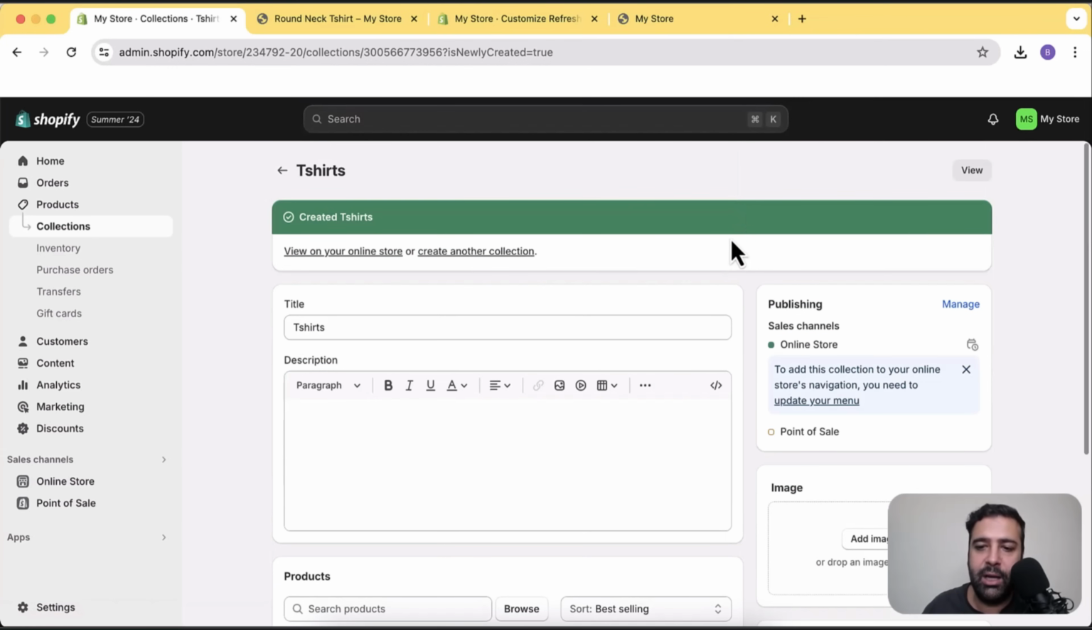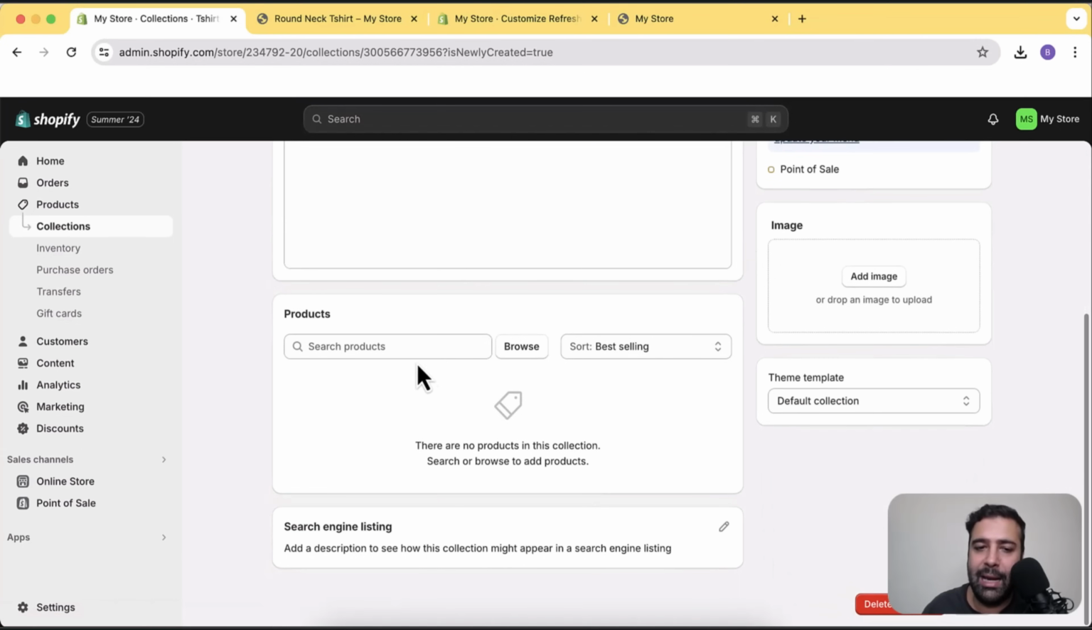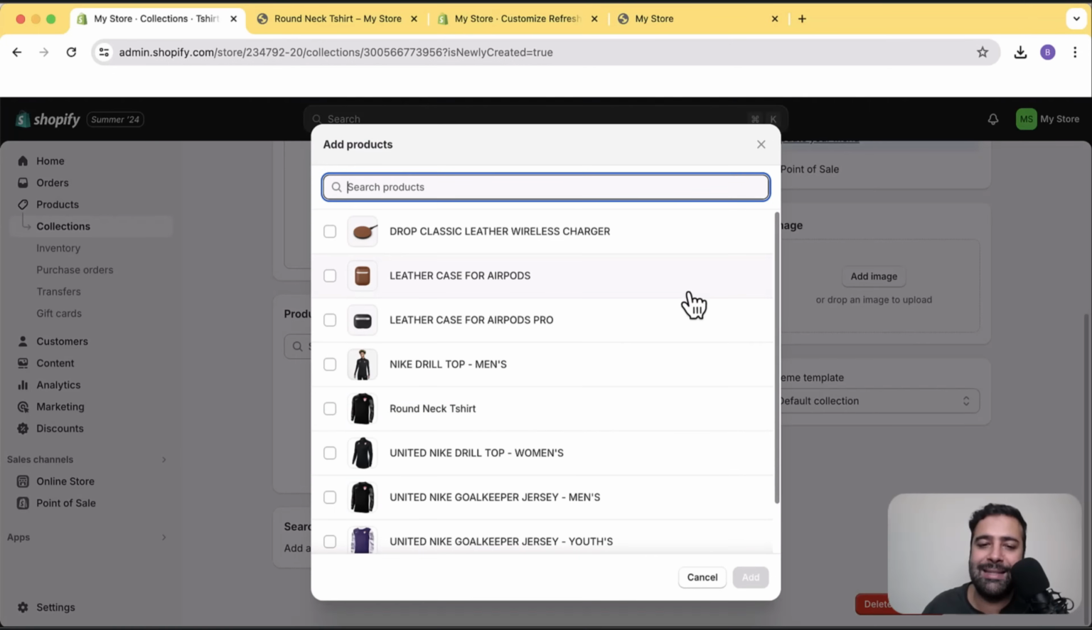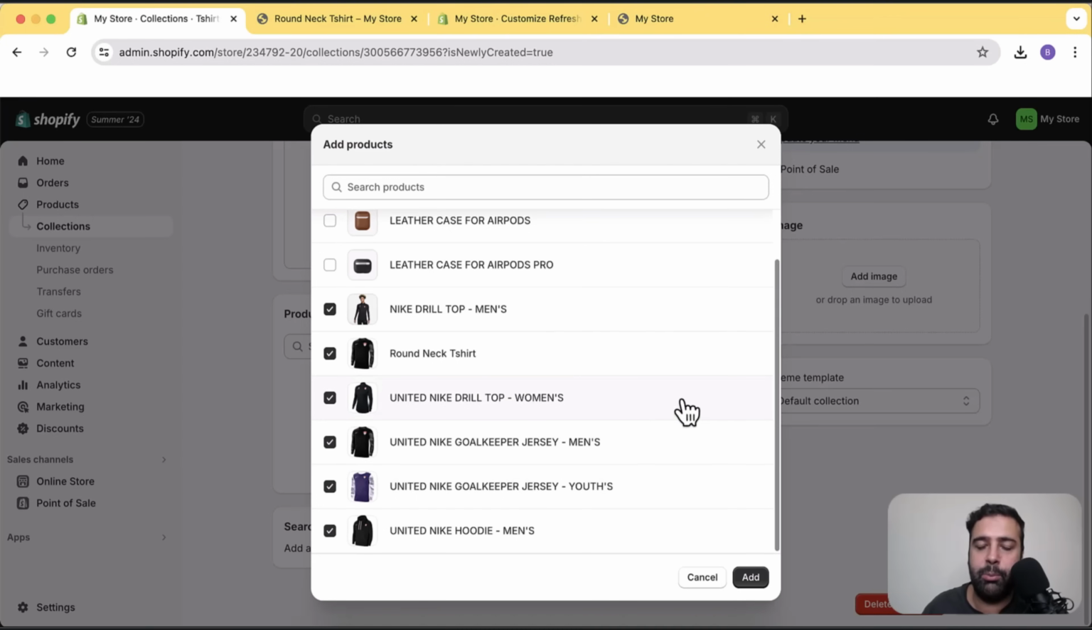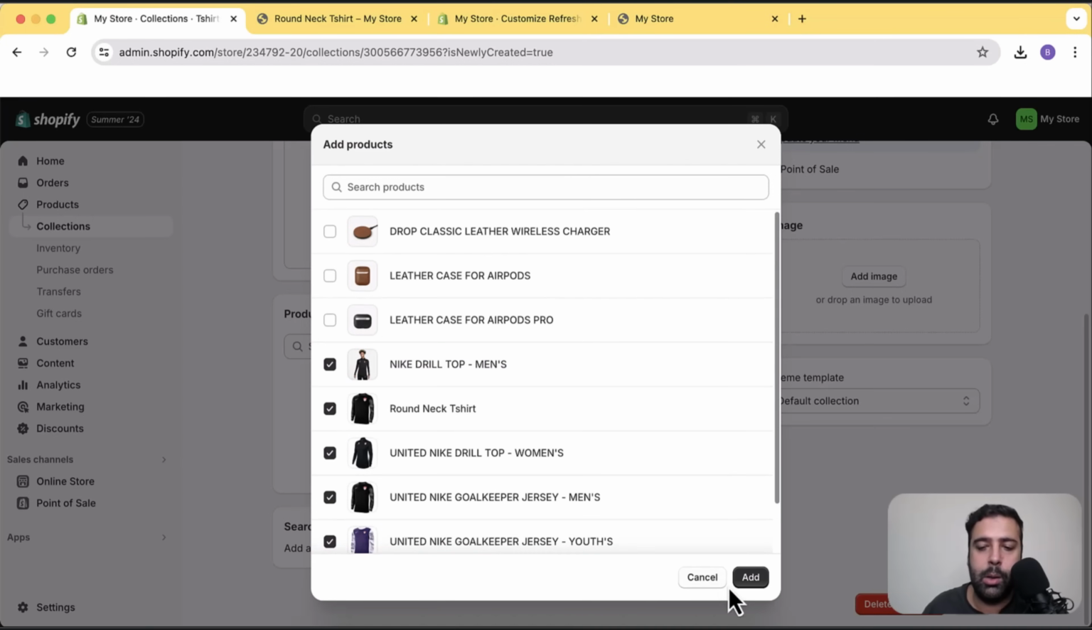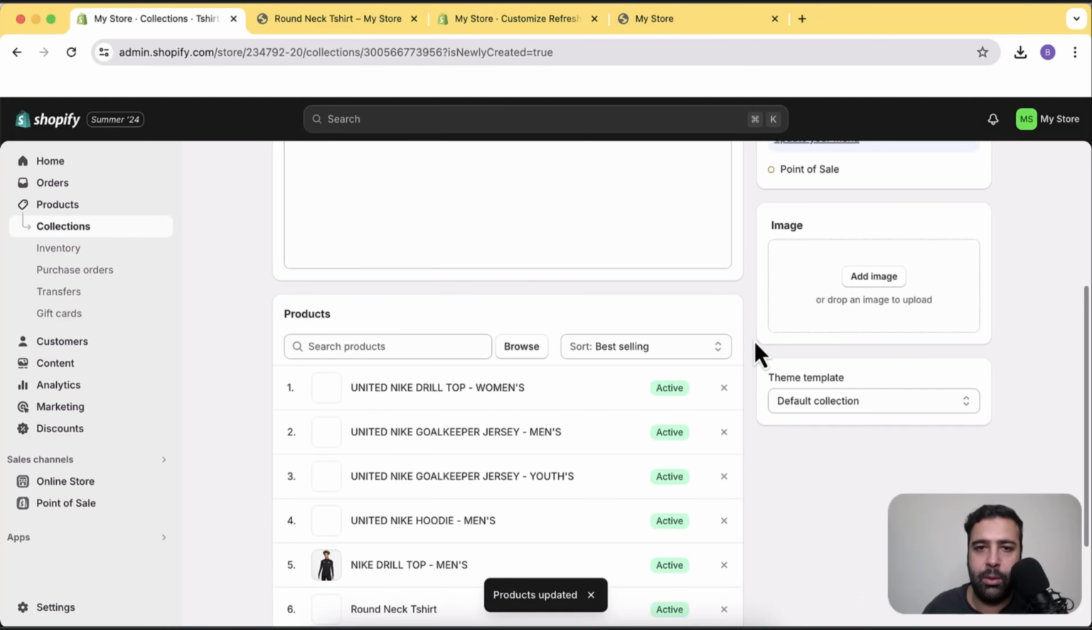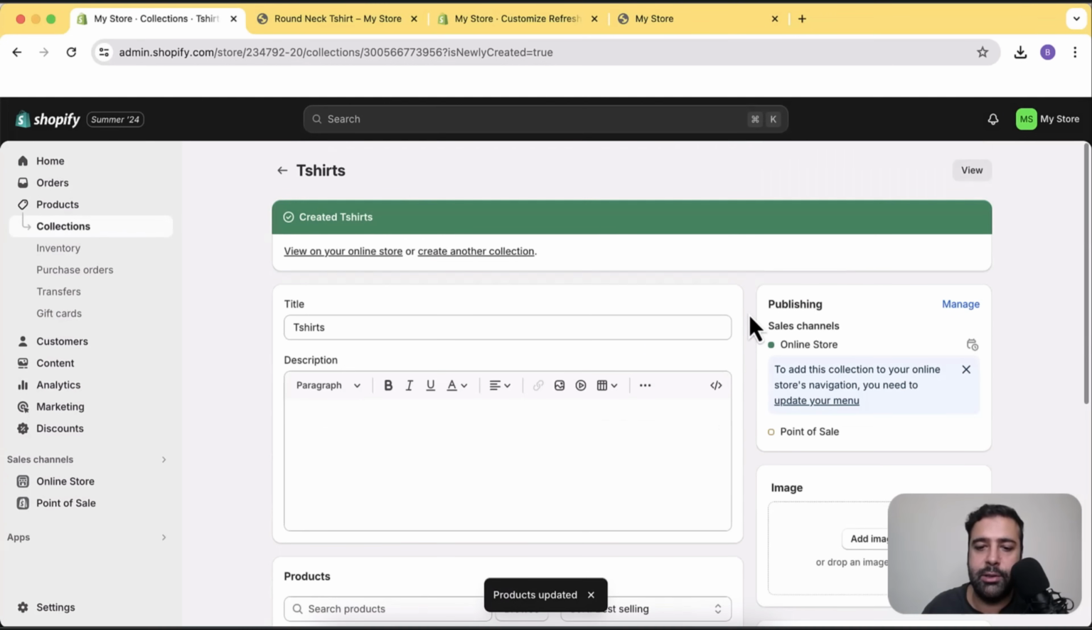And after saving this collection, we are going to select the products manually. Now it's giving us the option to browse the products. Now click on browse here and select the t-shirt products. So these are all of the t-shirt products which we have on our store, right? Now click on add and now click on save. So it automatically saved. Now we will create a different collection for the other products which we have.